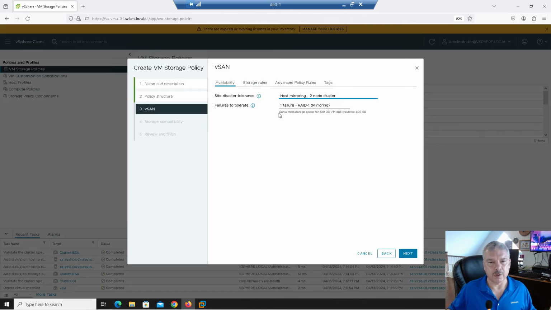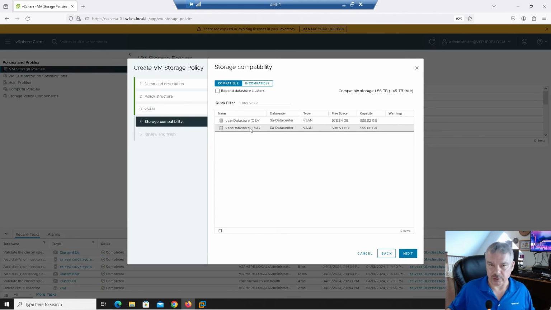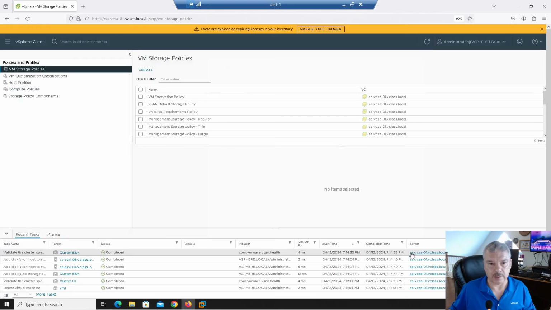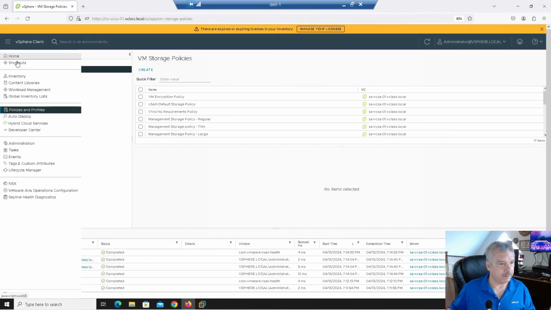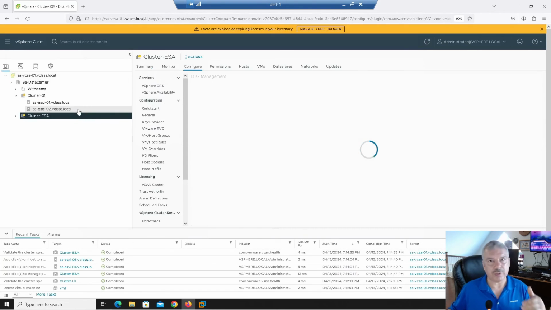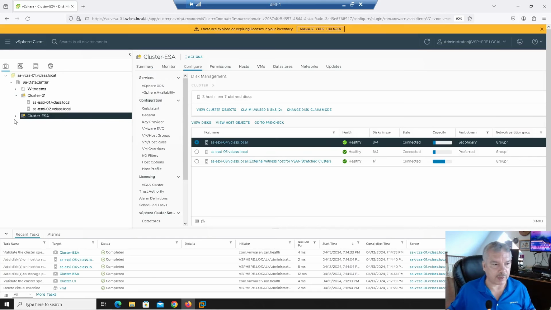So I'll say 2-node site mirror. Let's go next. We see both data stores are compatible here. Okay, remember I got that original storage architecture one. So great, it's compatible. I'll go next, next. So now let's go in to my inventory. I could have used that other one I created before, but I just wanted to demo that to you.